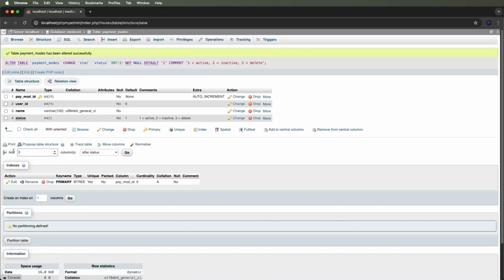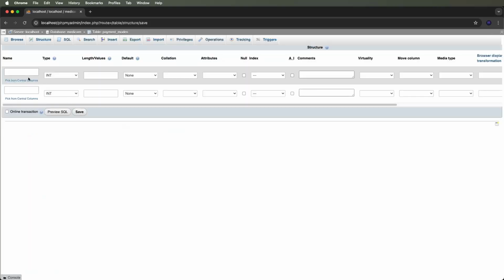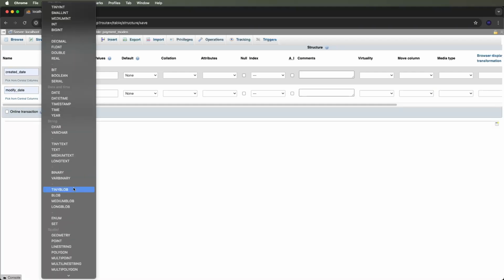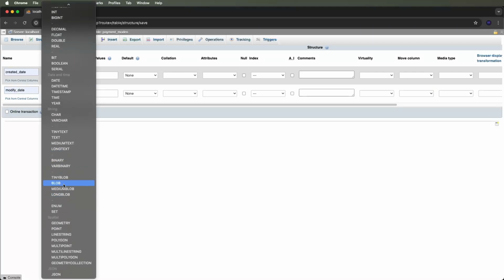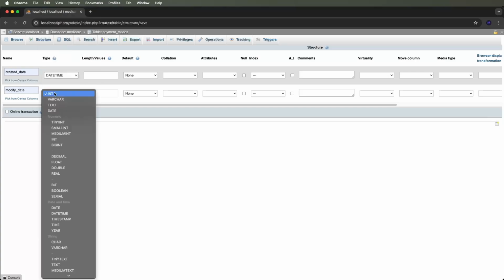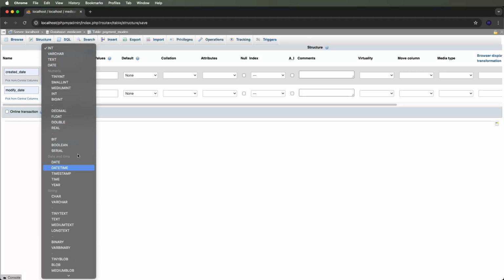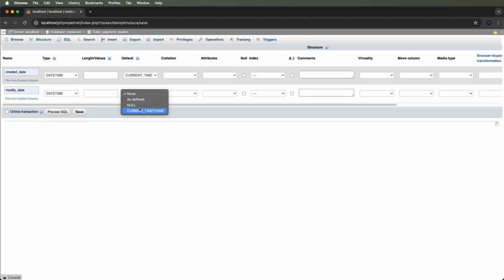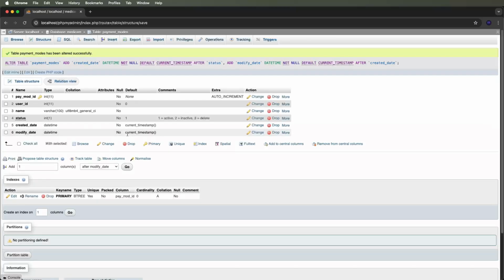Now add the other two columns, created date and modify date, set as date time with the current timestamp. Now save this, and the creation of these tables is done.